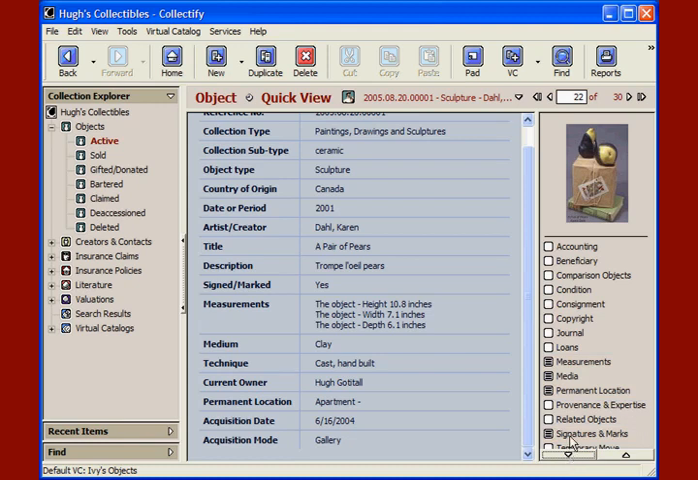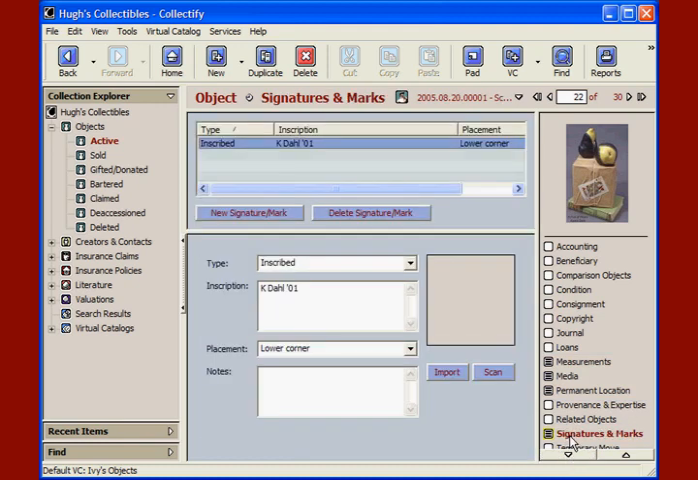For example, when we click on the Signature and Marks icon, we see the inscription information we entered at the top of the list. From this window, we can add additional identifying marks and even a picture of the mark if we wish. If a Record Explorer icon is not filled, no information of that type has been entered for the current object, although you can add information at any time. We'll be covering all of the modules in the Record Explorer in another video.